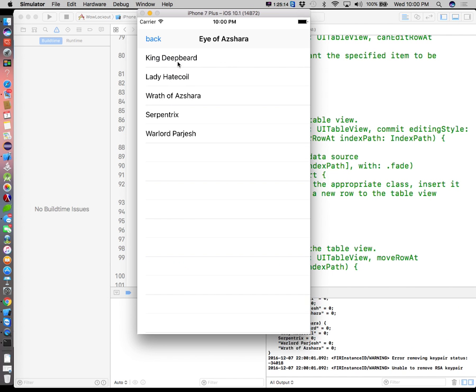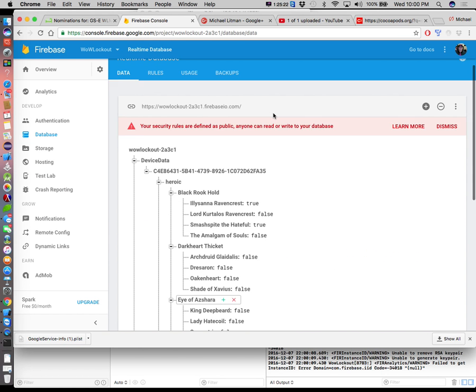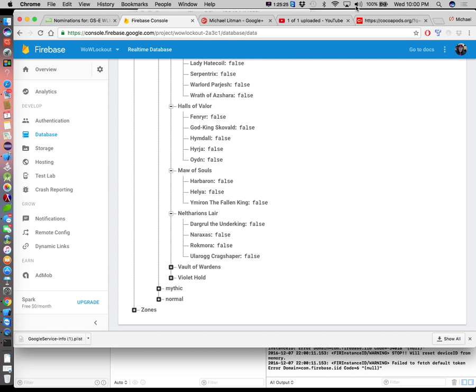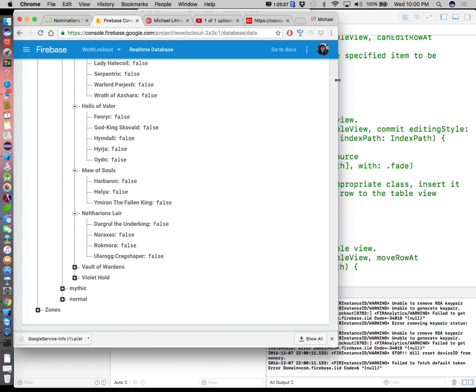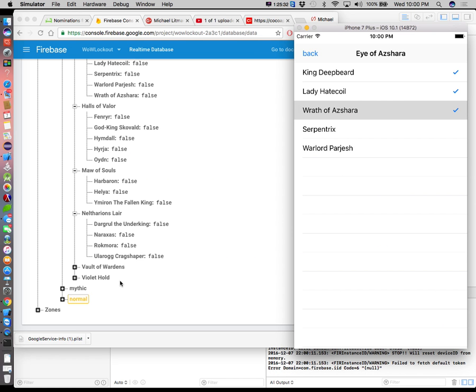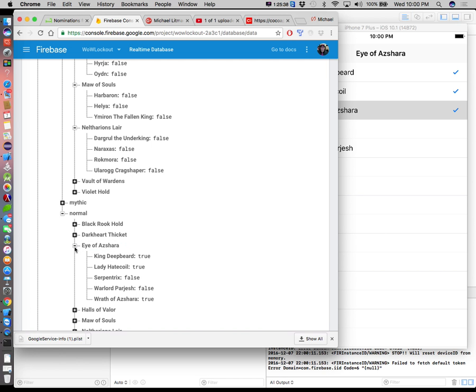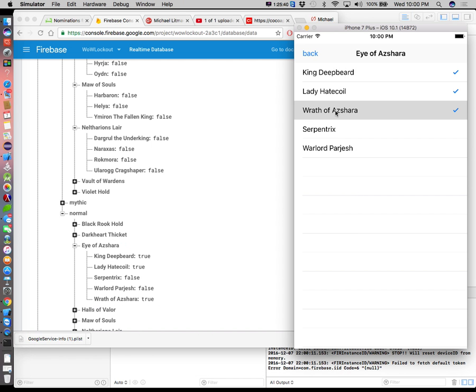Okay, good. So now I go in here. Here's Eye of Ashara. King Deepbeard has not been killed. Those two had not been killed. Now I should have just seen an update in the database. I wonder, can I get these guys kind of close to each other? Because this is kind of a cool thing to see. See it? Update here? I'm in Eye of Ashara. So I'll unkill that person, kill that person, unkill, kill. That's real-time database. You're seeing it happen.